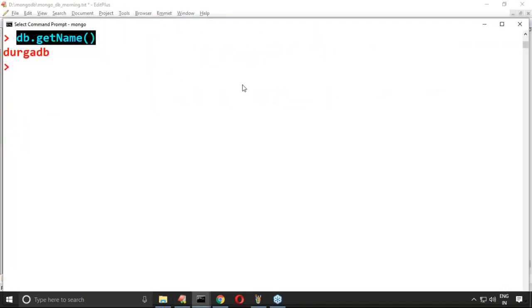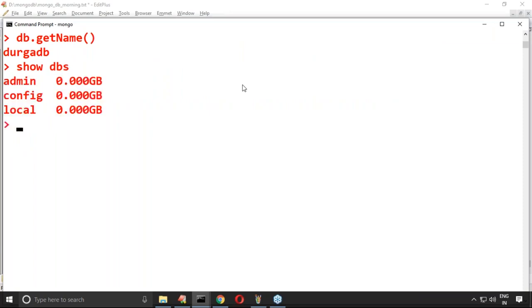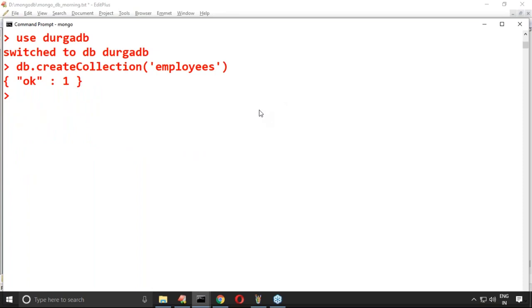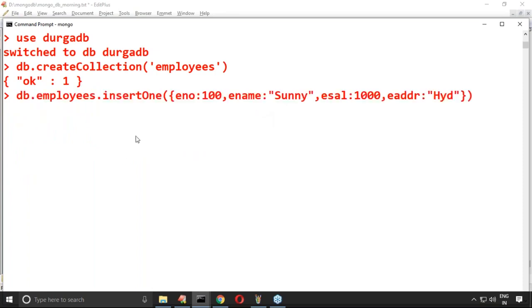One minute. First, show databases, show dbs. Sorry, Durga DB is not available. Okay, use Durga DB, and then I want to create a collection. db.createCollection, employees. The employees table got created, which means the employees collection got created. Now I'm using db.employees.insertOne.